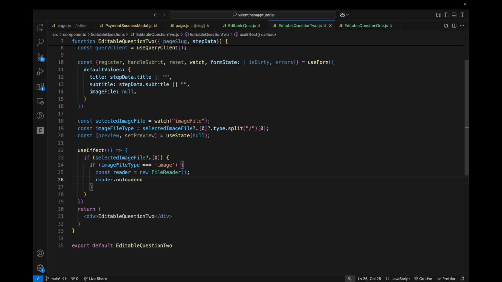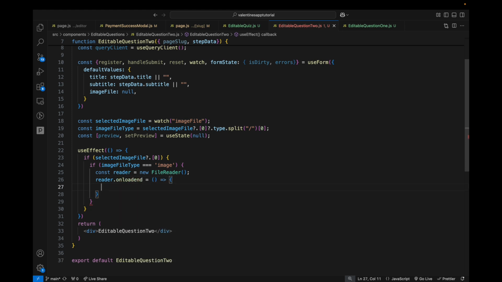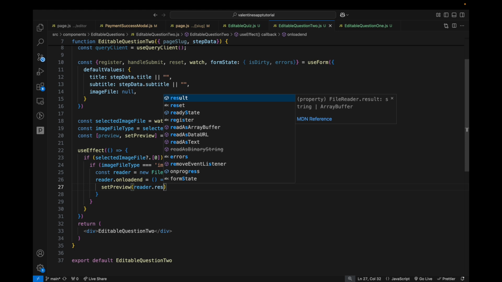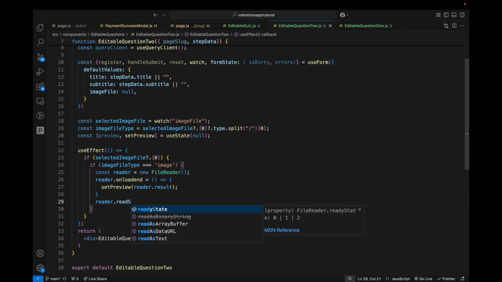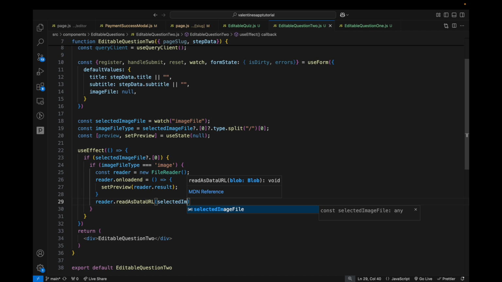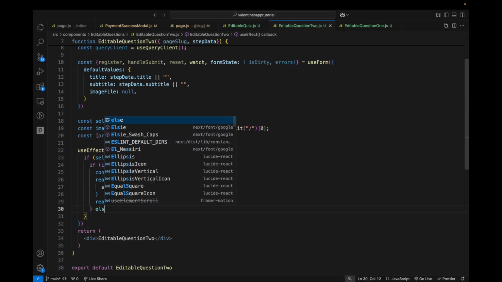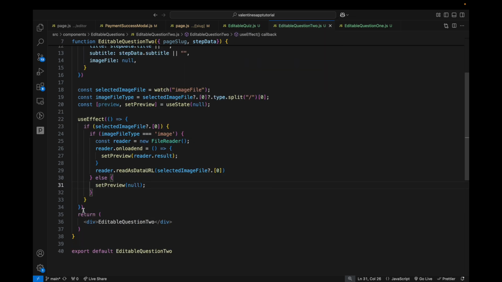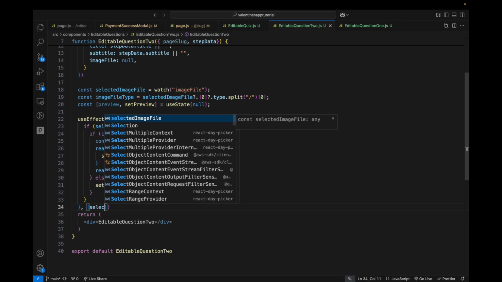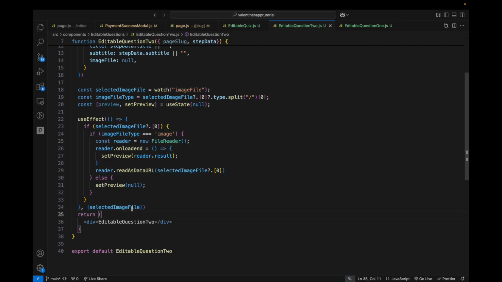So reader.onloadend is equal to this function. Let's open that. So setPreview, and then we'll set it to reader.result. And below that, we'll say reader.readAsDataURL selectedImageFile. So we'll pass the selectedImageFile at index 0. And else, the else block will say setPreview and then set it to null. And inside the dependency array, we'll just say selectedImageFile. So listen to the changes of this value.